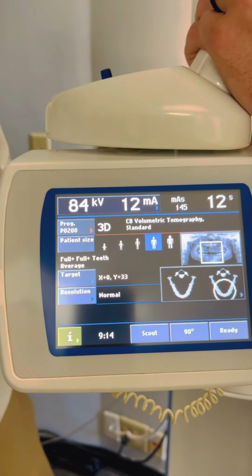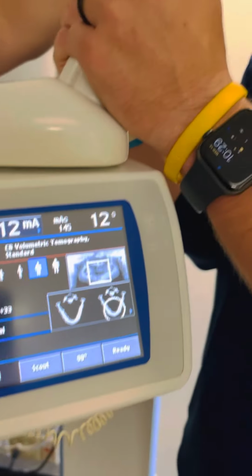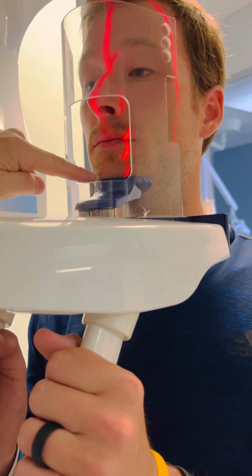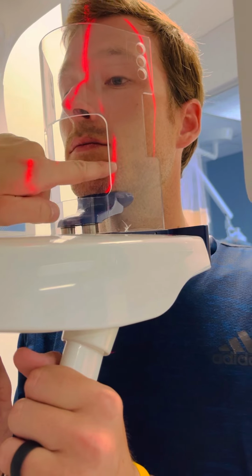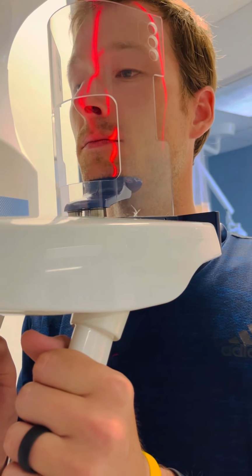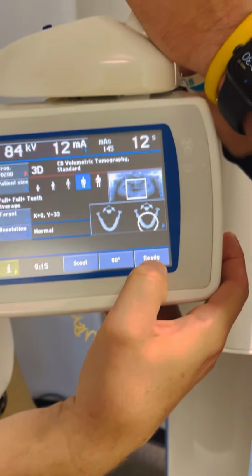Also, a real quick tip: make sure the patient's chin is in the trough of the chin cup. If they rest on top of the ridge, they're going to have problems because you won't be able to get that laser in front of their teeth. So make sure they're well rested. Then we're going to press the ready button here on the screen.